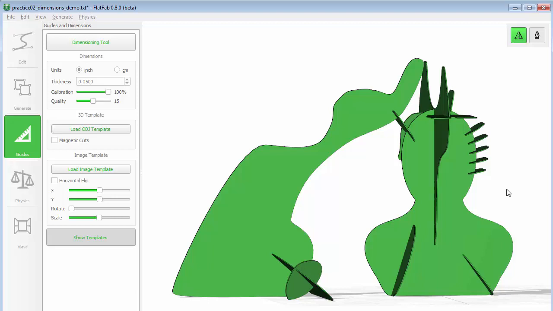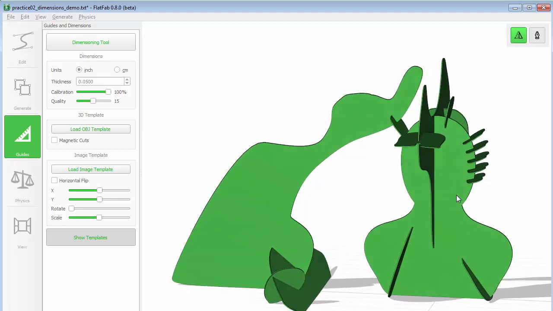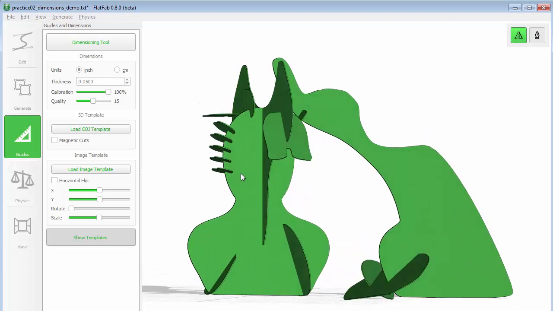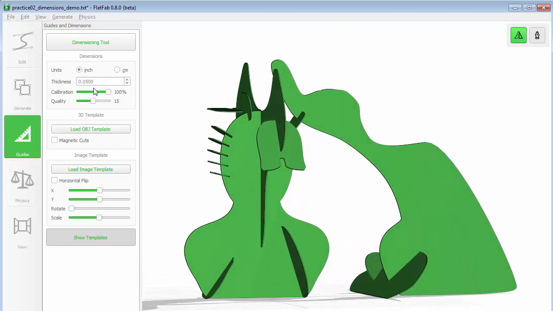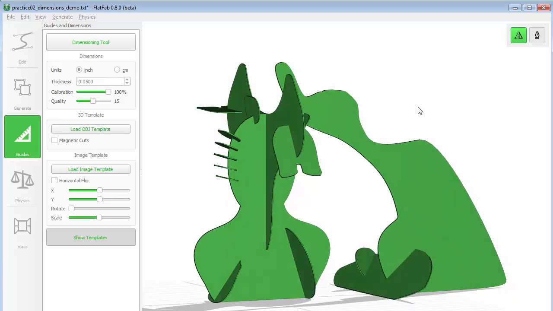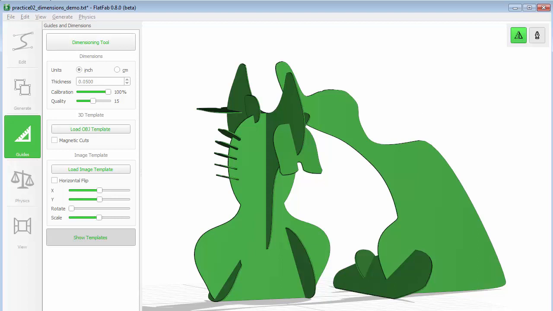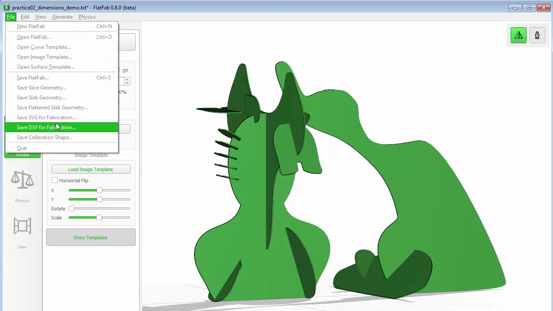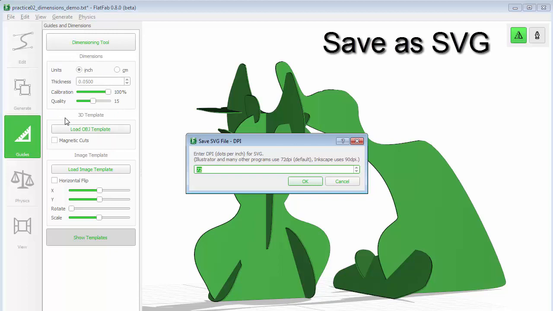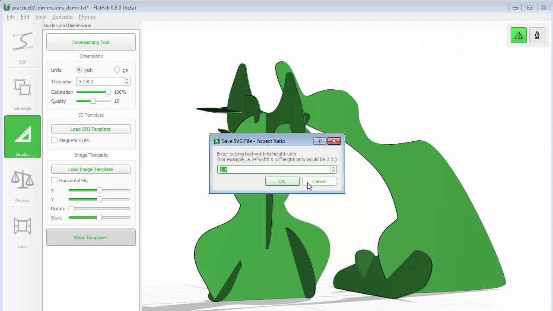Okay? And so now, in the next step, we can take a look at our model in perspective. And so right now, it's dimensioned the thickness at 0.06, okay? So now, what we want to do next is come over here to File, and we want to save the SVG for fabrication, okay? And we're going to use the defaults that is provided here at 72 dpi.